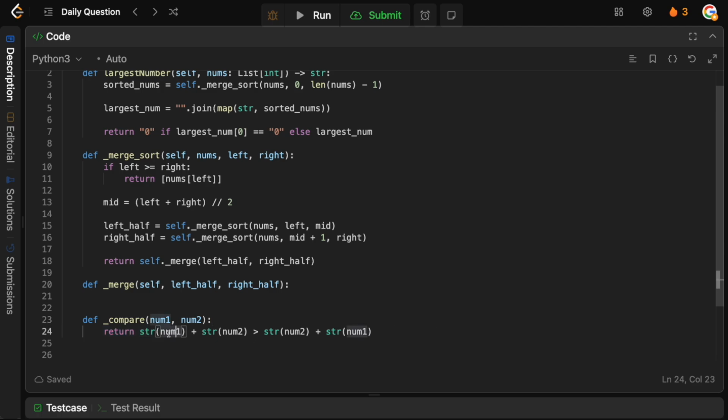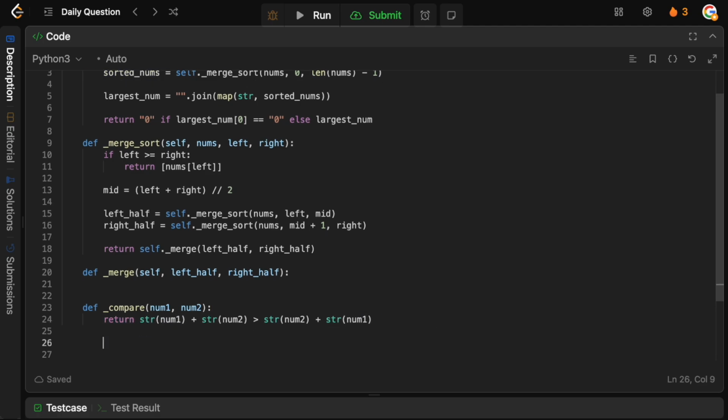And remember, we wanted to have this based on the strings, right? If we had 30 and 3, we want to check whether or not building 330 versus 303, right? So that's why we're concatenating them together instead of just comparing the results outright. Okay, so that's the compare function.